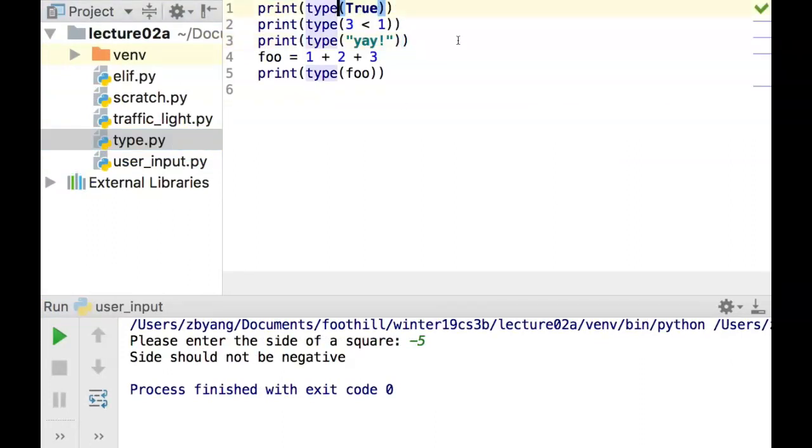Right. The first thing is, what is the type of the expression true? And then what is the type of the expression 3 less than 1? What is the type of the string? And if I do some calculation and remember the result in full, what is the type of full? So think about it for a little bit before I run this. I'm going to run it now.